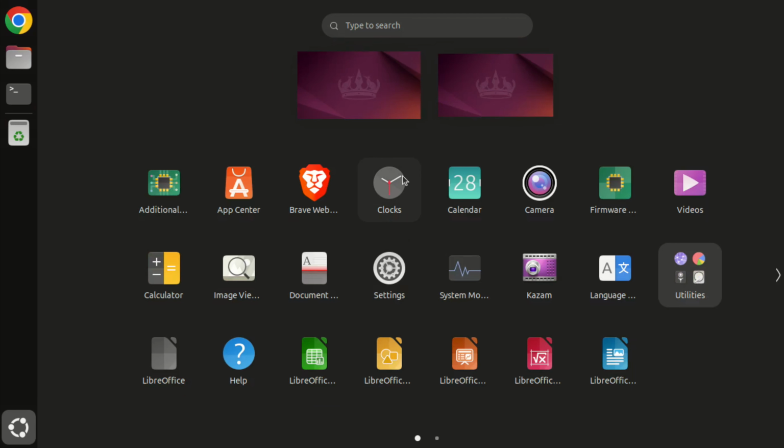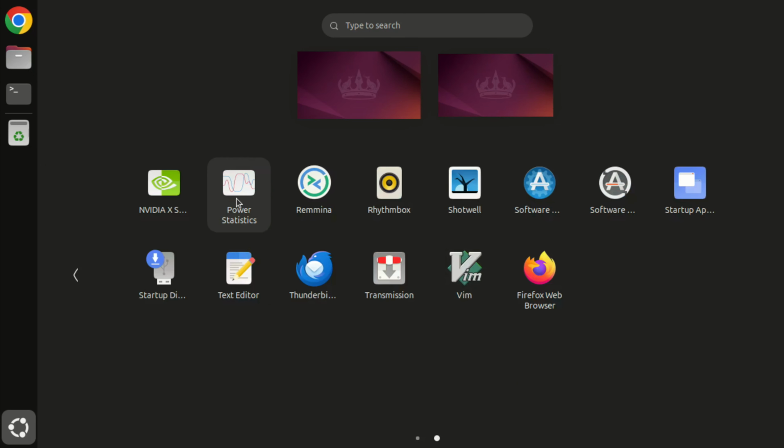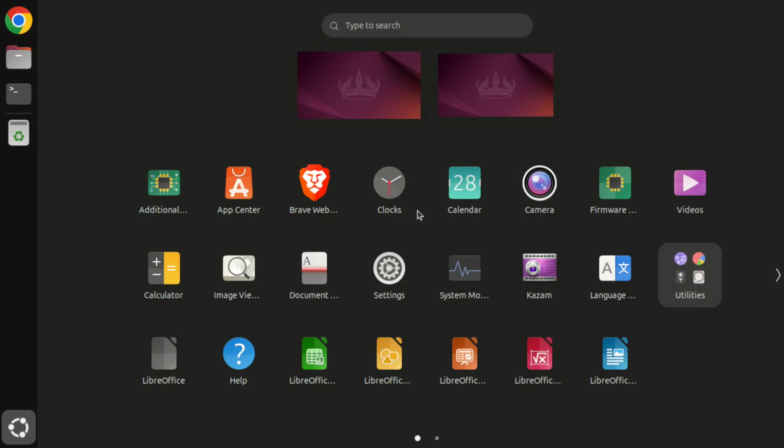Next, you can find a clock, a calendar, a camera, system monitor, power statistics. We have Rhythmbox for your music, Shotwell to view your photos, and some web browsers like Firefox. The mail client is Thunderbird Mail. We have a text editor. These are some basic software which you will get with Ubuntu installed.